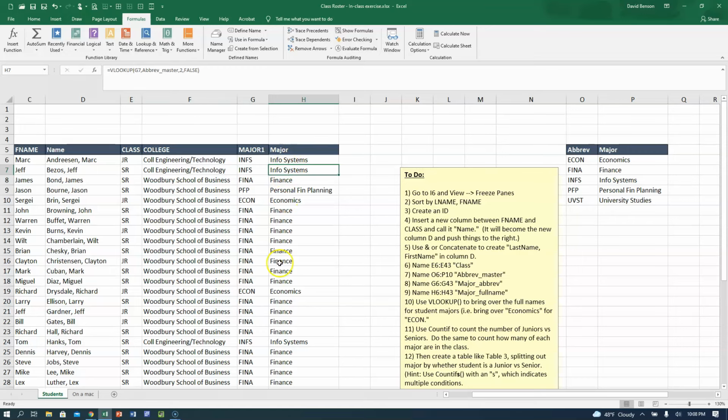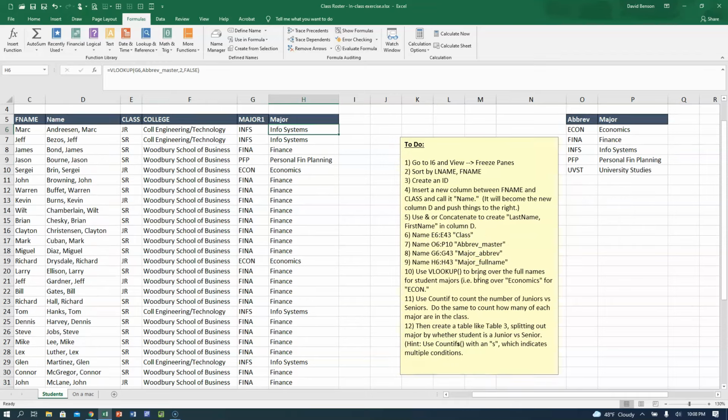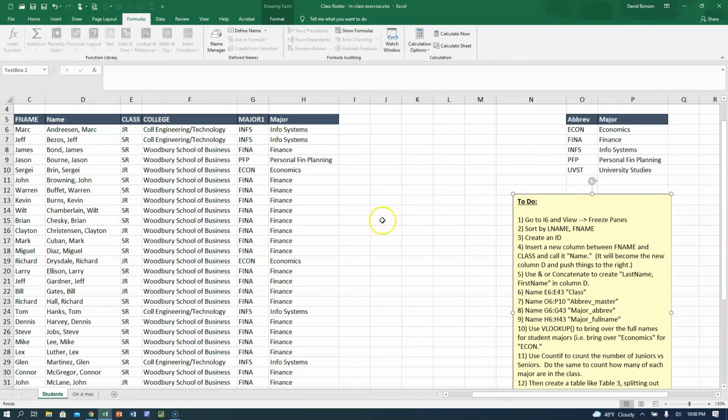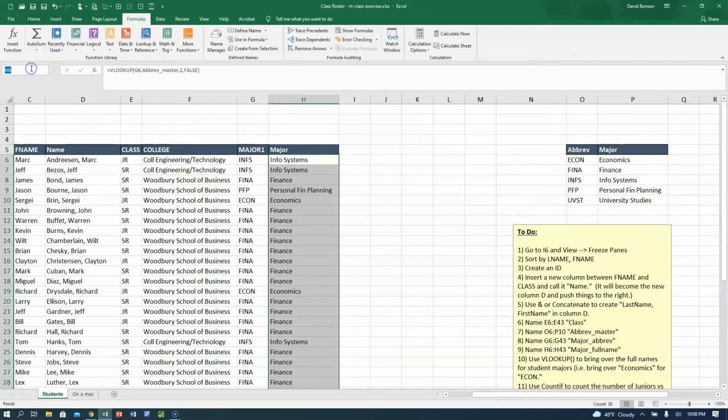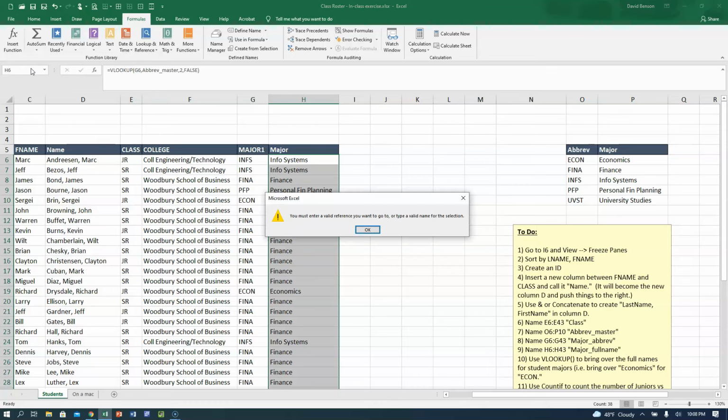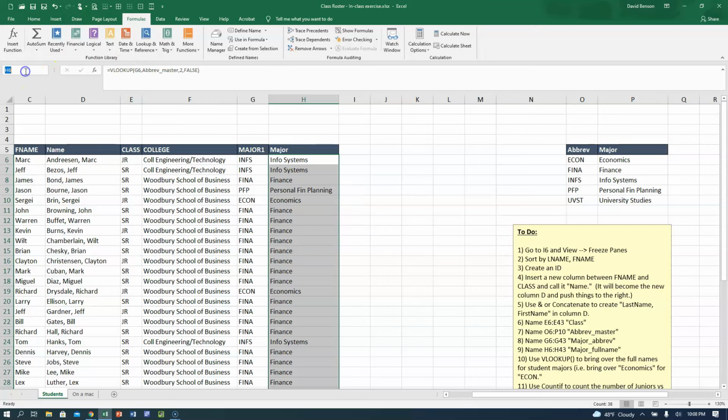All right, so now we've brought this over. So that allows us to, and now we're going to want to call column H, we want to call that major underscore full name. Notice also these have to be underscores. They are not dashes. I don't believe it'll let you do a dash. If I try major hyphen full name, it's going to say that you can't use a dash. Okay, so I'm going to type that major underscore full name.